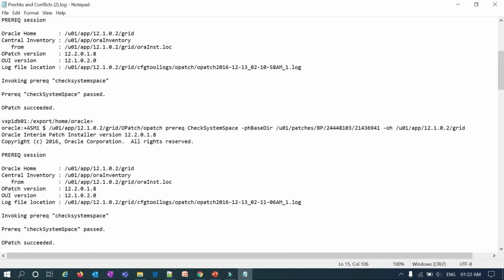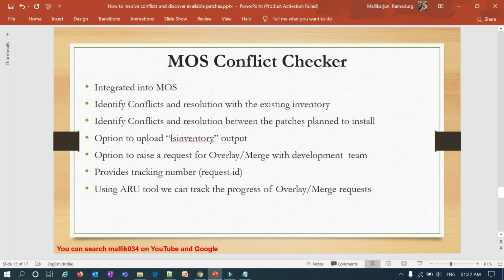Without downloading the patch, how can you do it? MOS is an integrated tool, right? It identifies conflict resolutions with the existing LS inventory. So you have to upload your LS inventory into your Oracle MOS, and search for the conflict. There's another tool, the ARU tool.